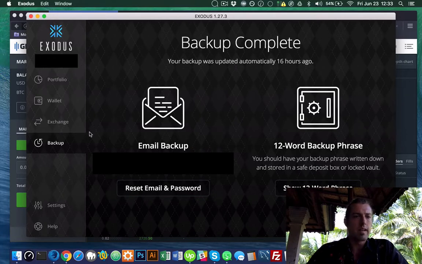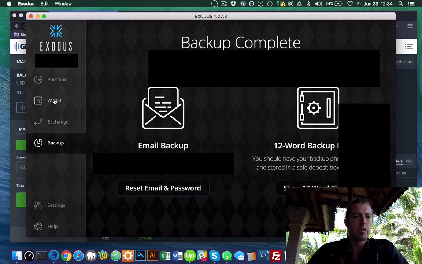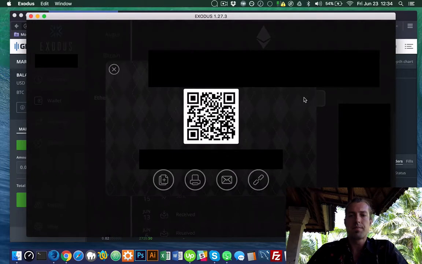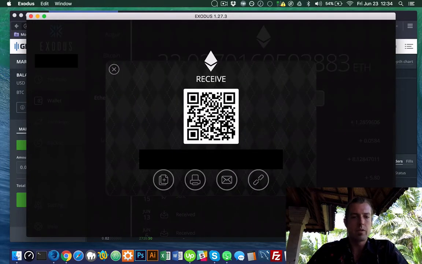And once that's set up, then we're going to go to the wallet. And today I'm going to be moving Ethereum. So I'm going to click on the Ethereum tab, and then you're going to click Receive. And that's going to give you your wallet address.